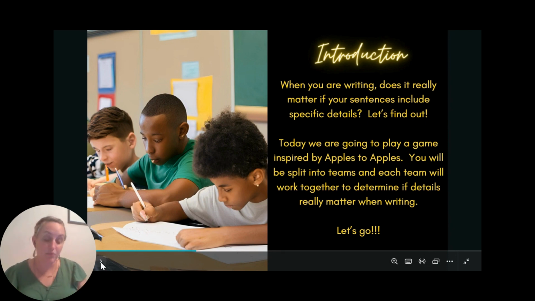And one of the ways that students can earn quite a bit of points on their essay is through writing good detailed elaboration for their different reasons that are supporting their opinion. And so that's where this game comes into play.